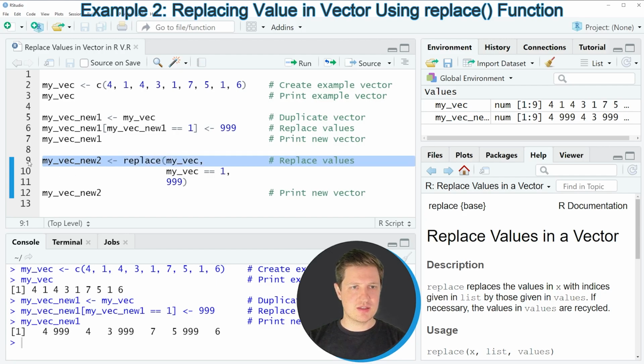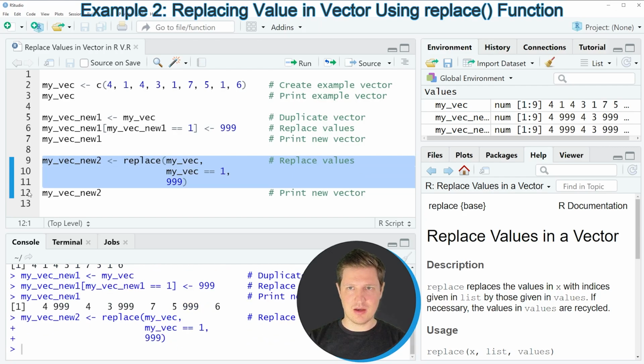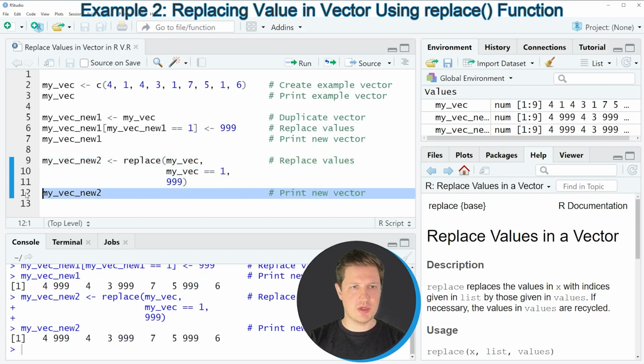So if you run lines 9 to 11 of the code, you can see that another vector object appears at the top right of RStudio, and we can print this vector to the RStudio console by running line 12 of the code. And then you can see that we have created exactly the same output vector as in the first example. However, in this case, we have used the replace function to exchange the values in our vector.